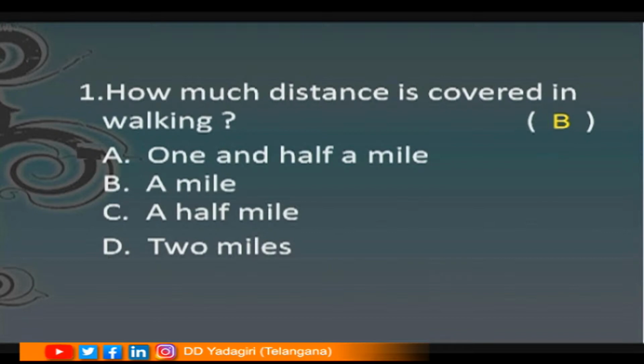1.5 mile, a mile, half a mile, 2 miles. Children, this question you can see that it is an analytical question. You have to analyze it. How much distance is covered in walking? Children, now let's be careful while answering the questions. Now let's watch the next question.